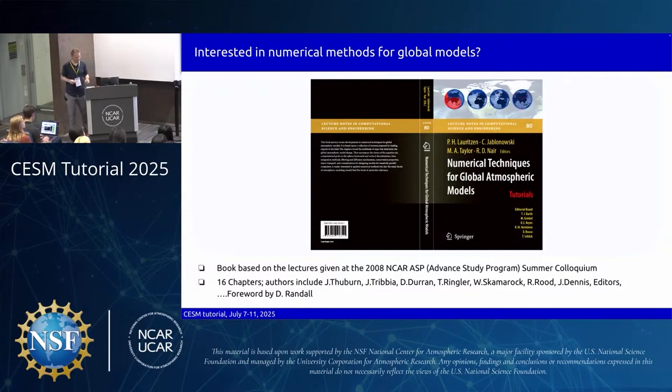So as you can probably put the dots together, this is a lot of stuff, a lot of information. If you're interested, we had a summer colloquium here a long time ago. We wrote a book based on it that goes through all the deliberations of building a global model.